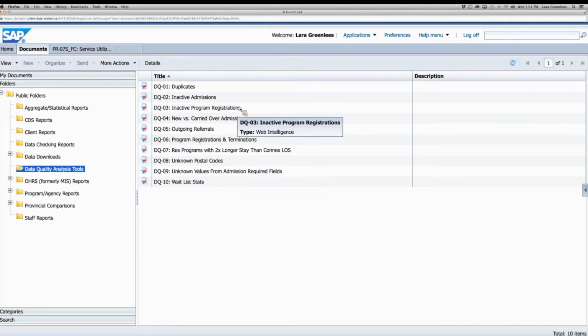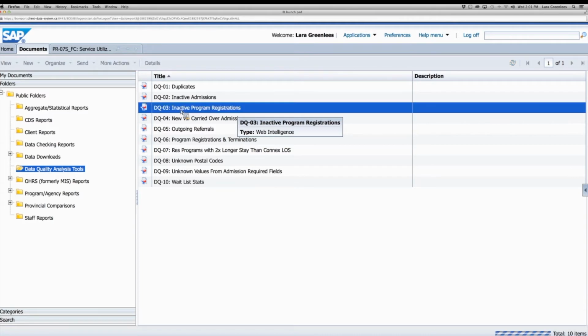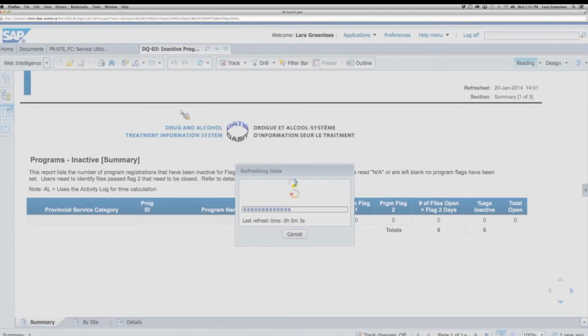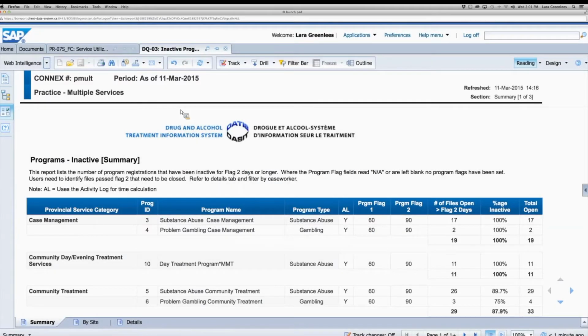So using the example of the inactive program registration, that's the DQ03, and we're going to run that now. I'll just point out that when I open the data quality analysis tools, they're a little bit different than the rest of the Catalyst reports. They're run on a different platform again. We're still in the Business Objects platform, but they just look a little bit different, and the prompts that come up, when we get to that in the next report that I run, I'll explain it a little bit further. But it's just something to be aware of, that they do look a little bit different.